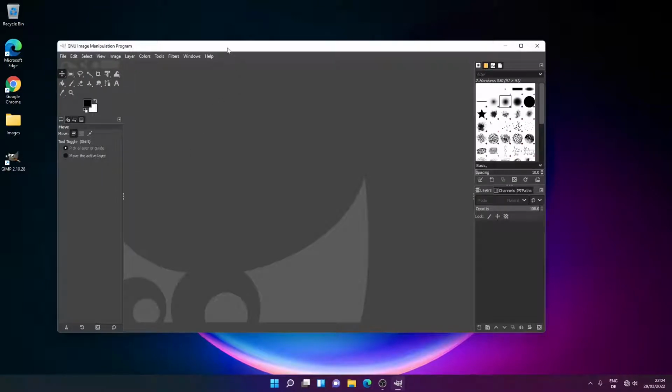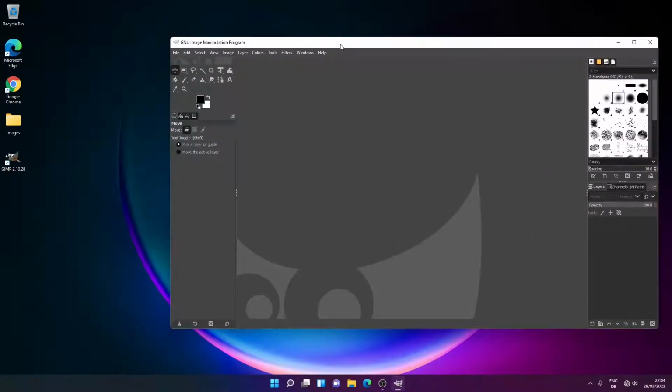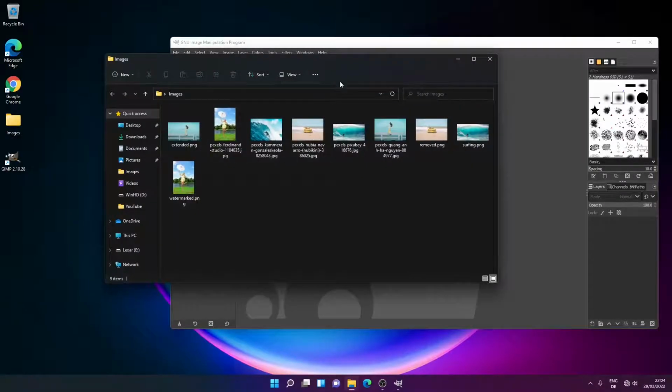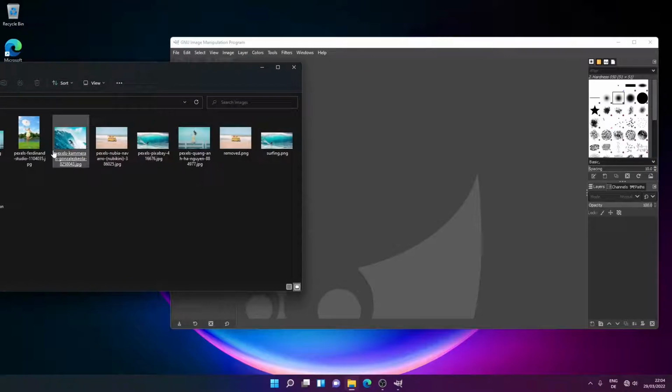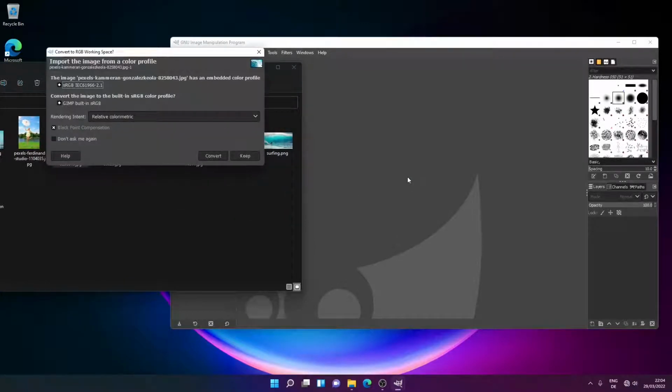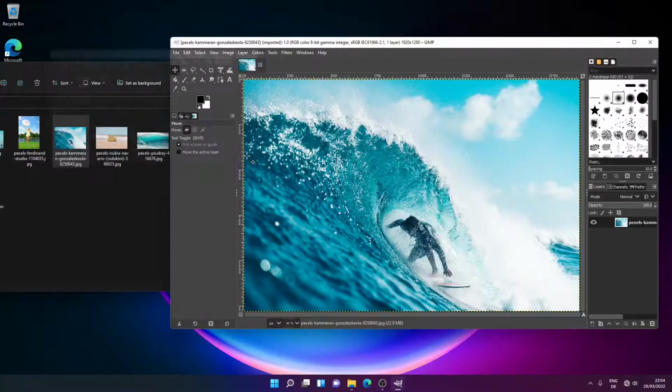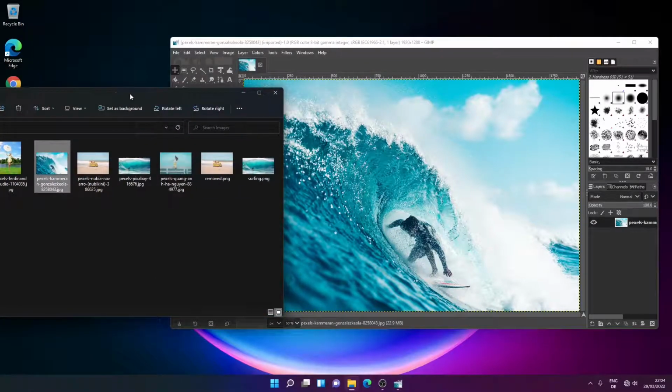Now the software is opened. Now we have to select an image, so let me choose an image. Let's say I want to add a watermark to this image, so I'll just select this one and drag it to the GIMP software. So it is asking me whether I want to convert the color profile. For this tutorial, I'll just keep the original color profile. Let me minimize these windows.